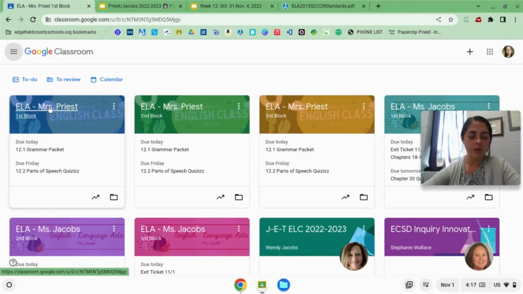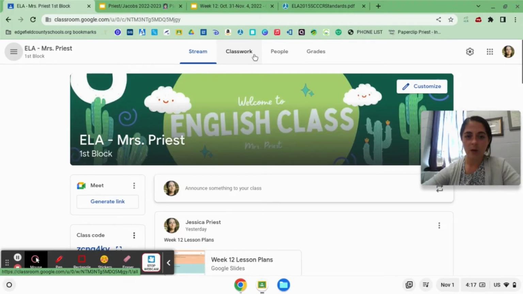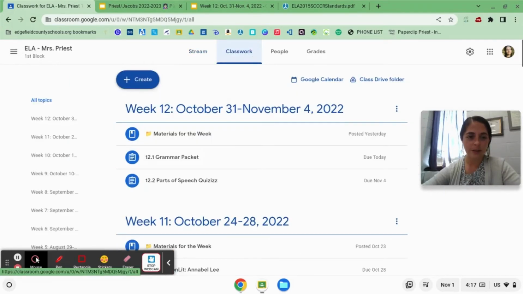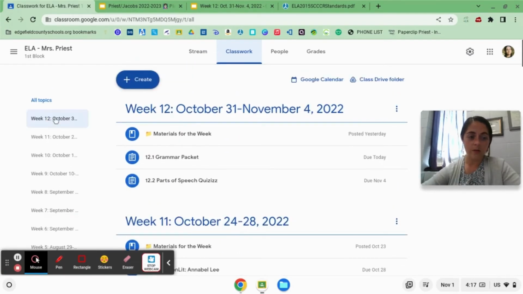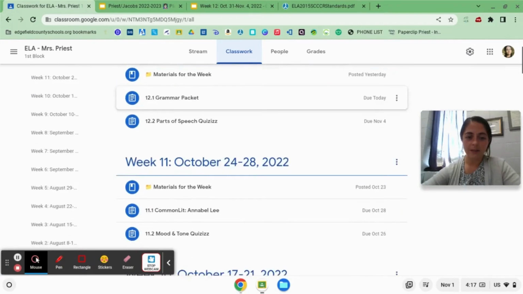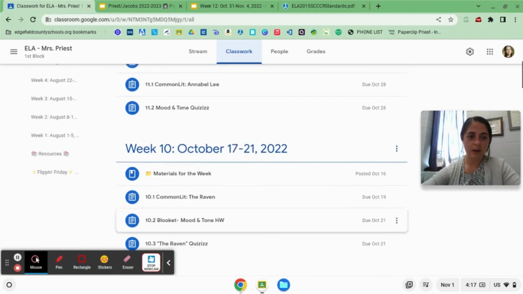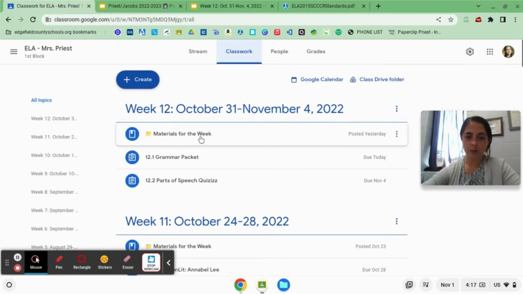On my Google Classroom, I just wanted to show y'all real quick how I organize my stuff in my classwork tab. So if you can see, I have weeks. We're in week 12, so that's going to be week 12 right here. I always organize them the same way. I always have a folder at the top, materials for the week, and then I do it by whatever that week is, point 1, point 2, so you have 12.1, 12.2. So that's what my Google Classroom is going to look like this week.